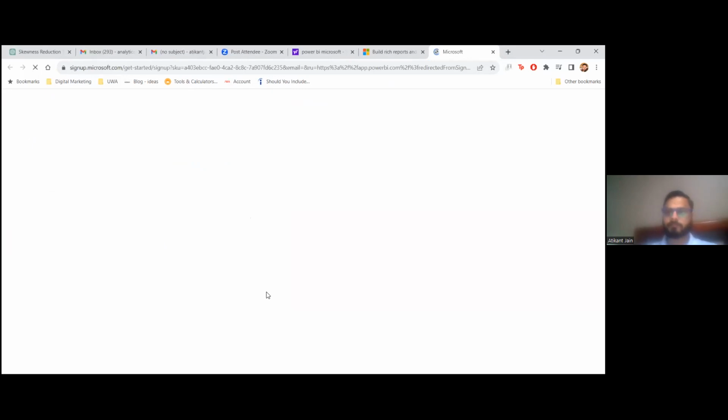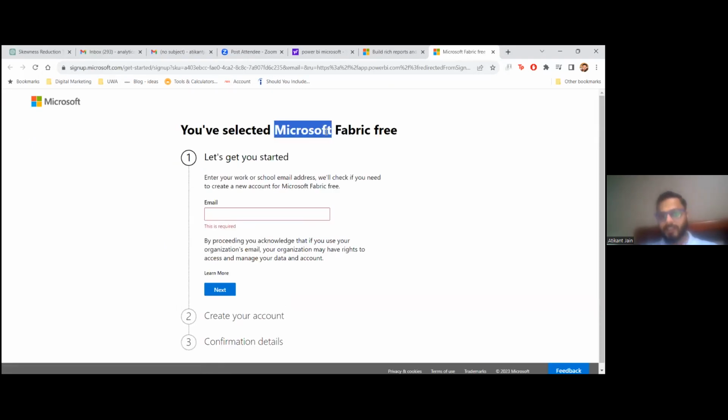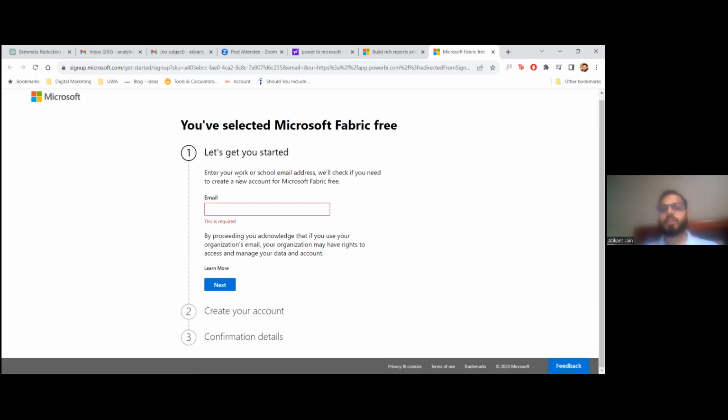If I click here, it will ask me for my email ID, right? But if I write my Gmail ID, it will not work. It says "Enter your work or school email ID. We will check if you need to create a new account." If you are already logged in, it will tell you that you already have the account and just need to log in. Otherwise, it will create one for you. This is very simple, but you need to log in through your work email or school email ID.